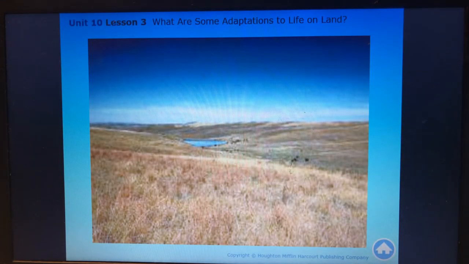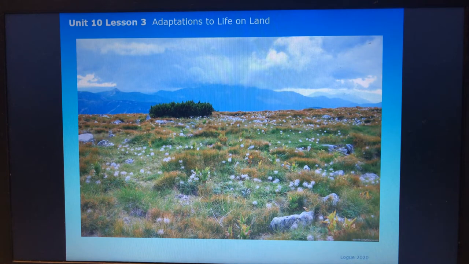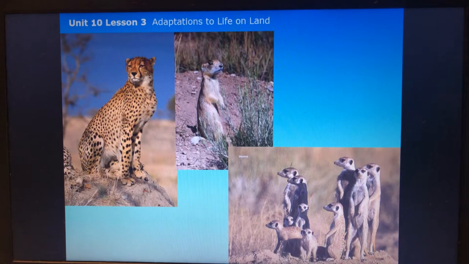Here's a picture of a typical prairie or grassland. Notice very few, if any, trees. Here's another. Here's some animals that are common.